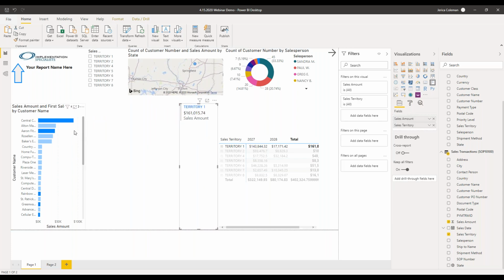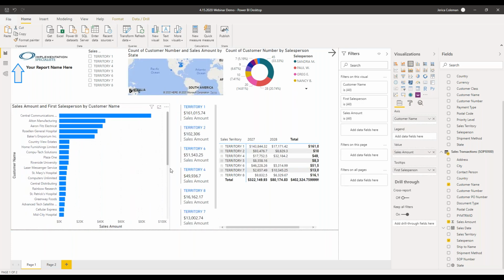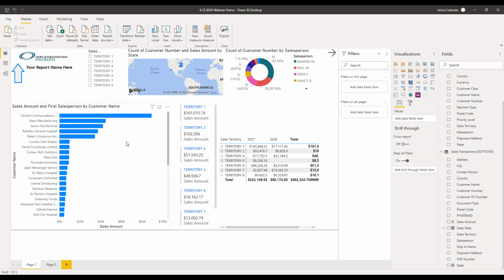I'm just going to move all these over. And we're going to go back to this visual here. So we have one specific visual here that shows customer total sales amount. Well, maybe we want the ability to look overall, similar to what we did in this matrix, where we want to look at territory first and then customers within a territory.